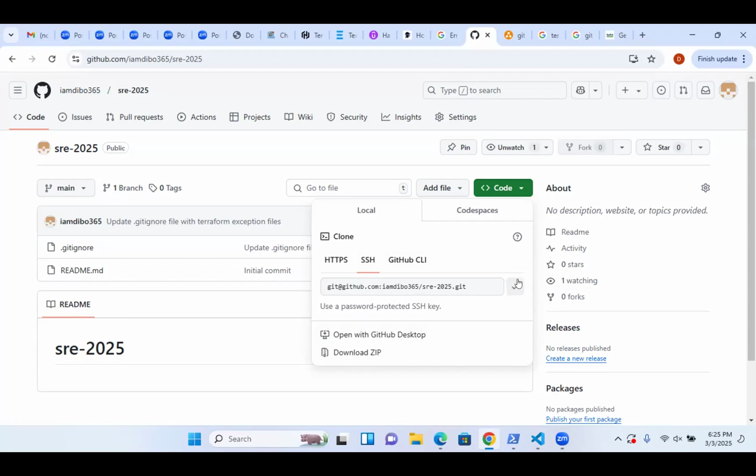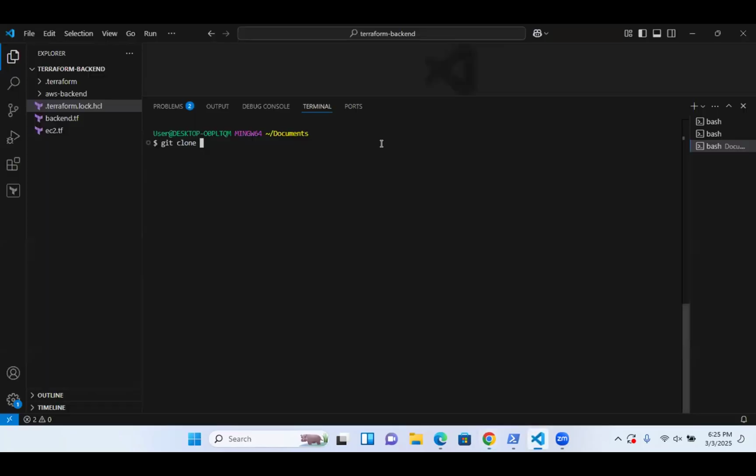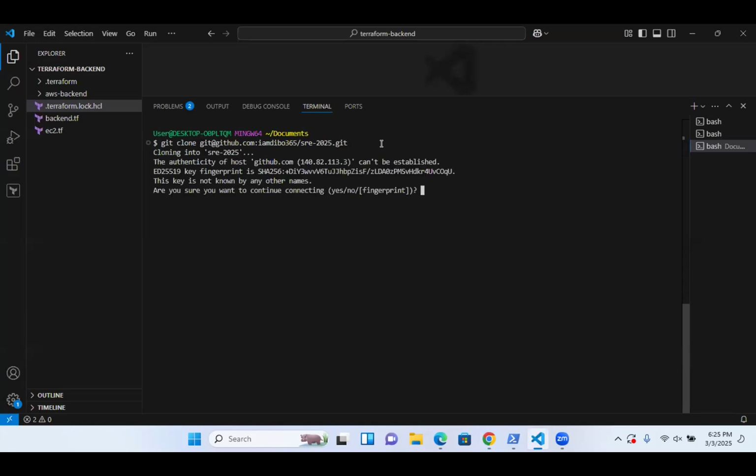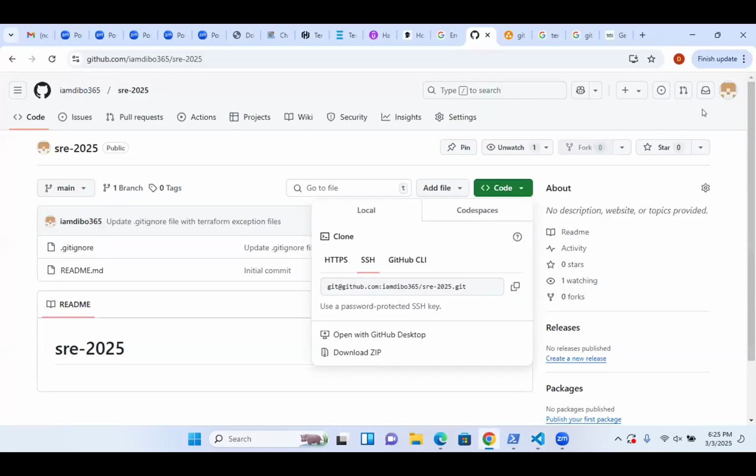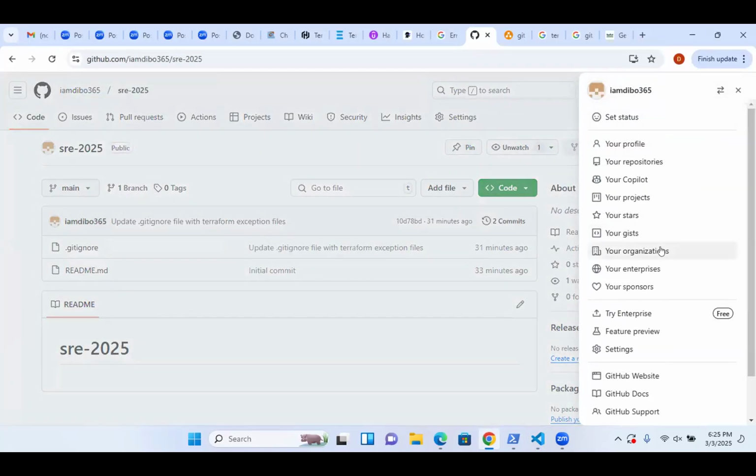So this is the one I want. I'm going to copy that, and I'm going to paste here, and I'm going to clone it. The authenticity of github.com can't be established. The key fingerprint is this. So this key, remember this SHA-256? Remember that SHA-256 that we saw here?